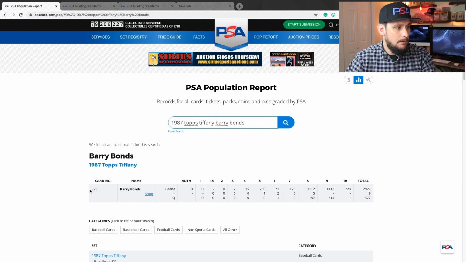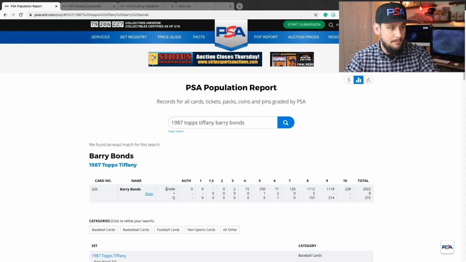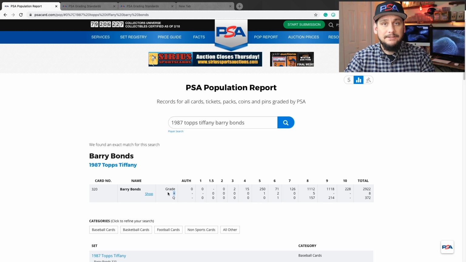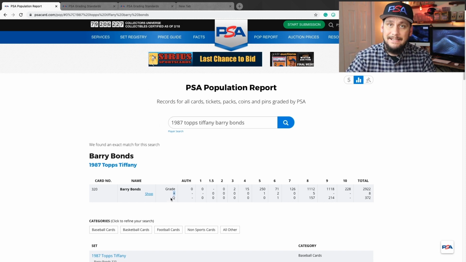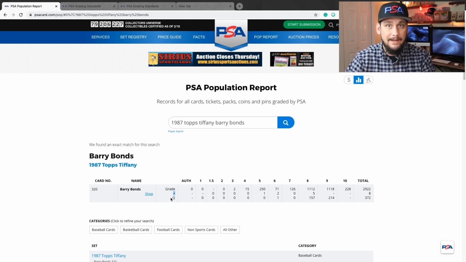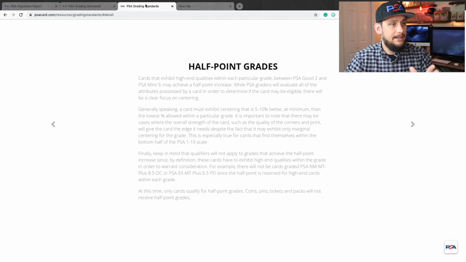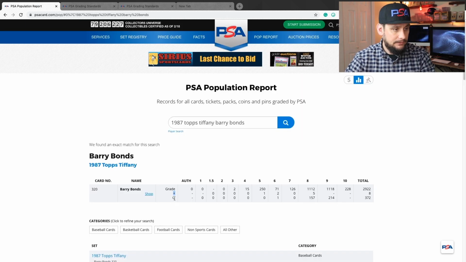So it's going to pull up the card number on the left. It says card number right there. It's going to have the card number, player name, and then it's going to have 3 menus in this column: grade, a plus sign, and the qualifier sign. That plus sign right there is referring to a half-point grade. So some PSA cases have like a 3.5, 8.5, a 6.5, and so forth. That's a half grade. That's what this is right here. Cards that exhibit high-end qualities within each particular grade. You guys can read this. It's fine. You can find it on the PSA website. That's what that plus sign means.